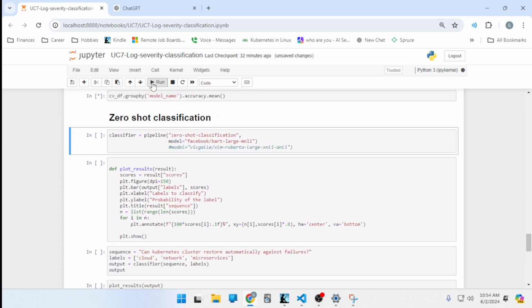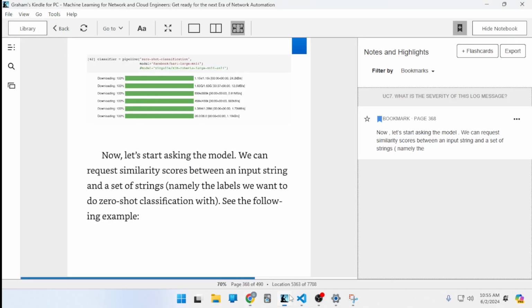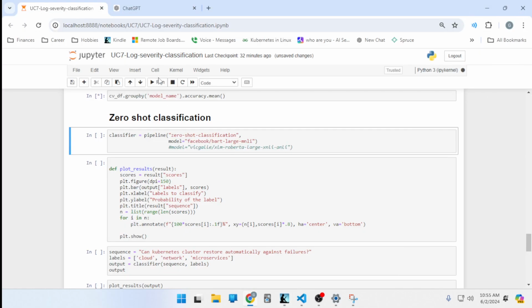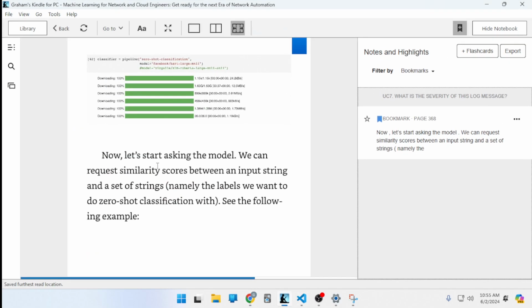All right, and I forget exactly where I need to go down to. Classifier equals pipeline. So right here. All right, so then in the meantime, I'll keep reading. Now let's start asking the model.